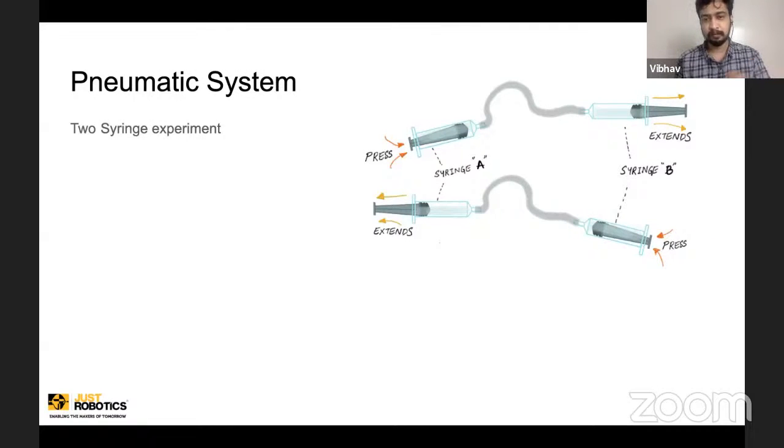So you apply pressure, so it extends and all of that. So what is pressure? What is positive pressure? What is negative pressure? What is suction pressure? They'll understand, and we will tell them this is a basic pneumatic system. We have now built a basic actuator.